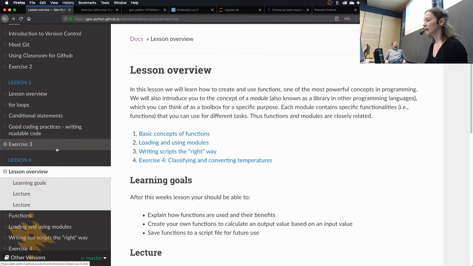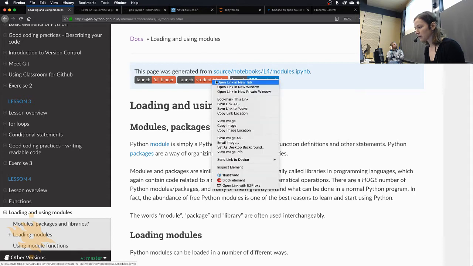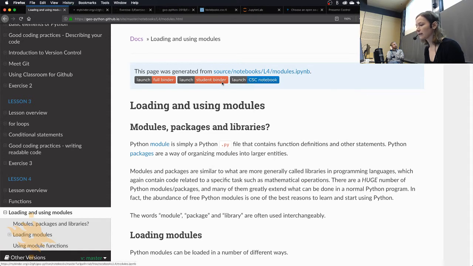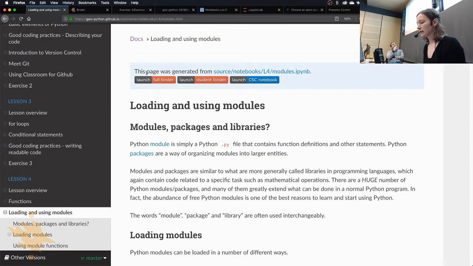So in terms of the lesson structure, we now covered basic concepts of functions. Yeah, that was it. So we'll continue with loading and using modules. I'll open it in here, and I'll just go ahead and open the student binder. You should have this available in the CSC notebooks if you already have that open. Let's load that. So I'll start in here.